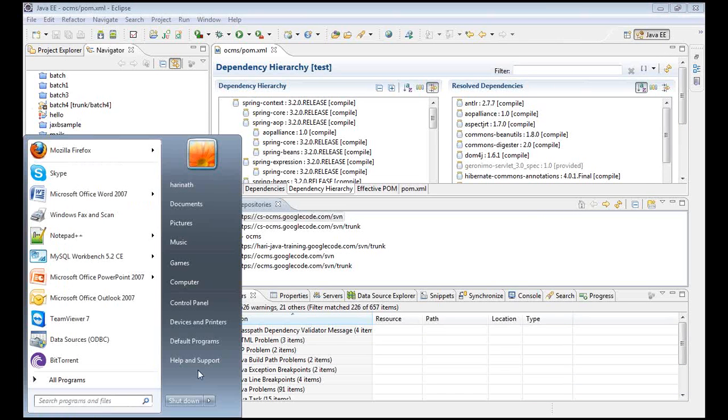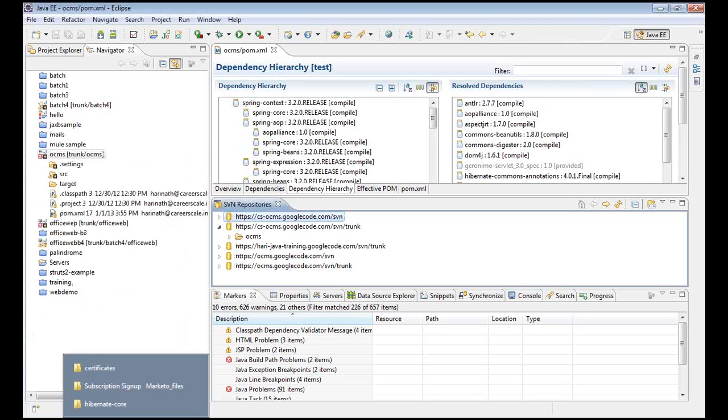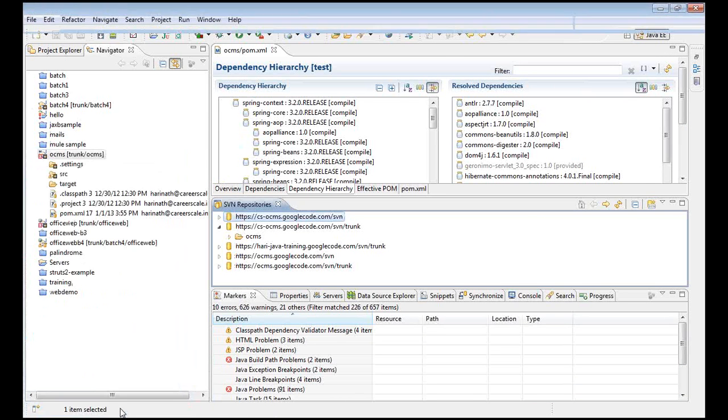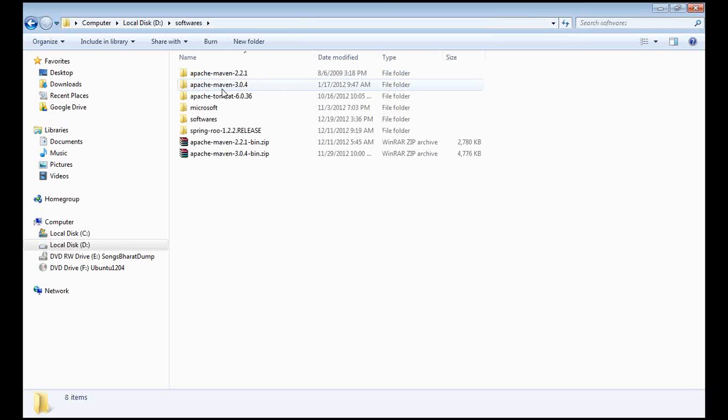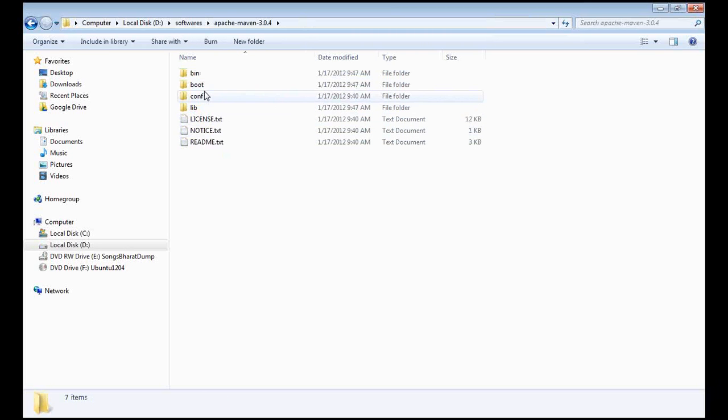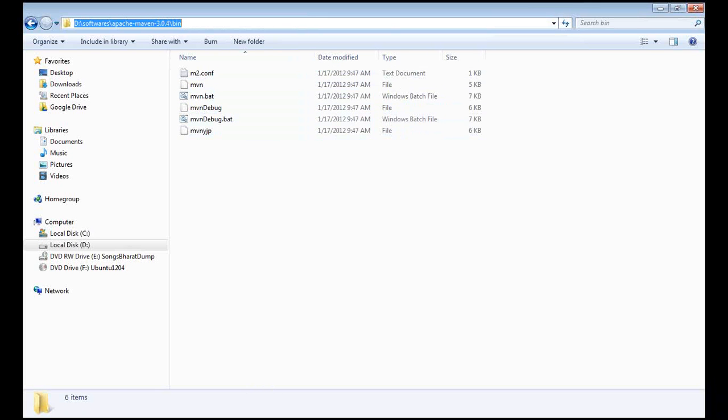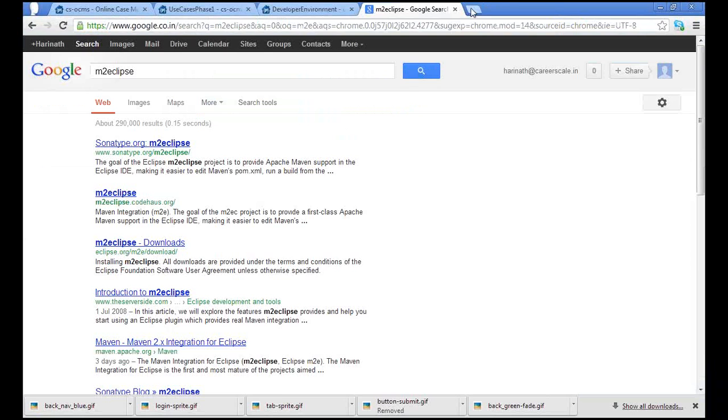So what you need to do is install Maven. What I'm going to do is go to D drive. You have something called Apache Maven. You need to download Apache Maven manually and then add the bin folder to the path.